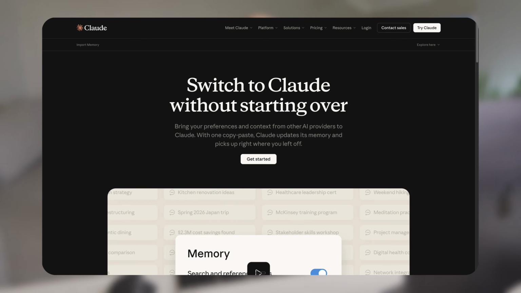But many people avoid switching because of all the memory that ChatGPT has built up about your business over the past few years. However, there's now a simple way that Claude itself introduced that will help you copy the memory data super quickly, and I'm going to show you exactly how to do that right now.